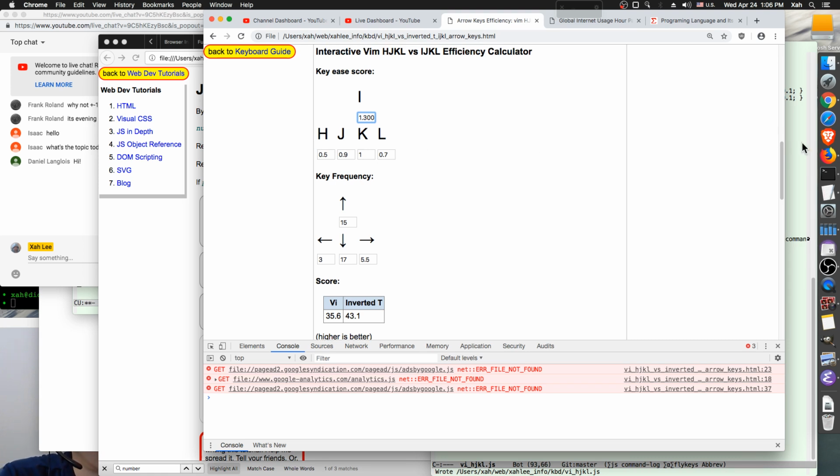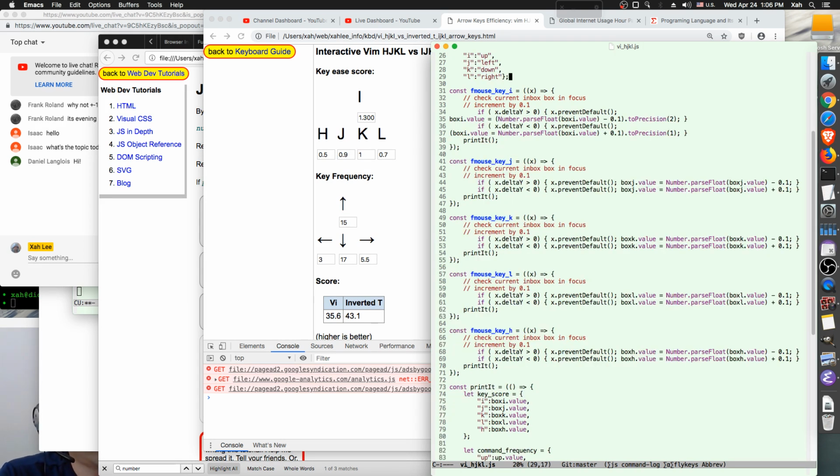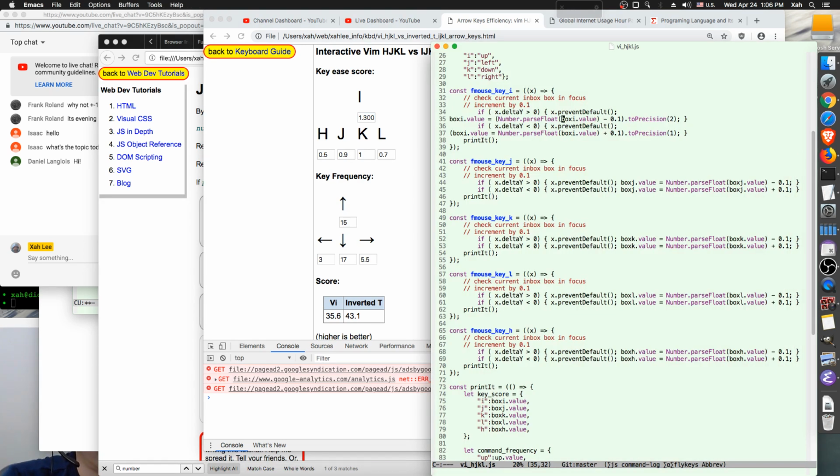Good morning, Danielle. So we are still having a problem with these toPrecision calls. Why is that? So Number.parseFloat. Box I value is a string. Yes, because it's an input box. This actually returns a string. Then parseFloat turns it into a number.